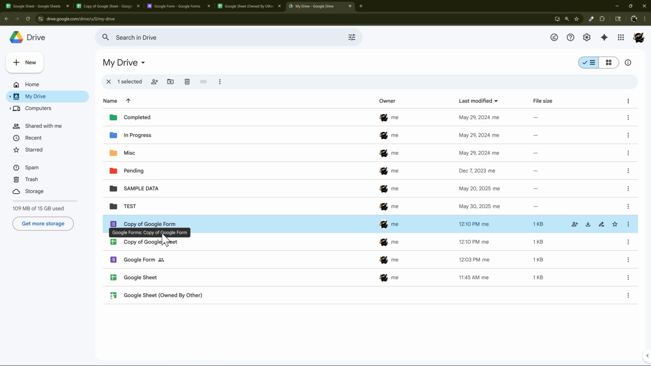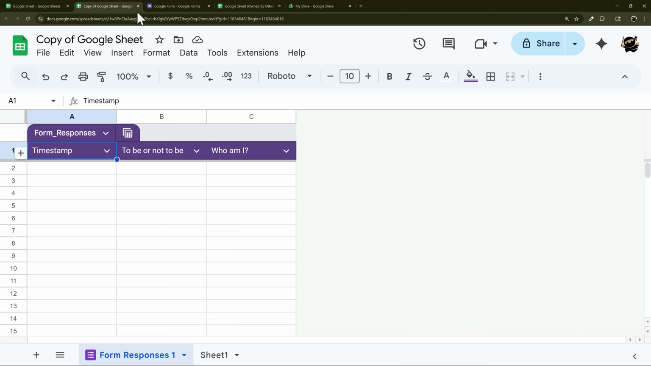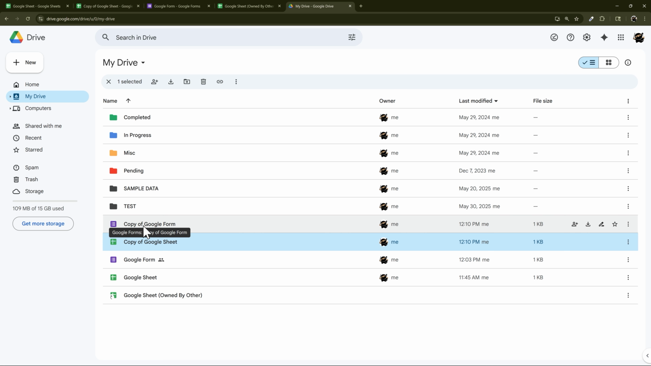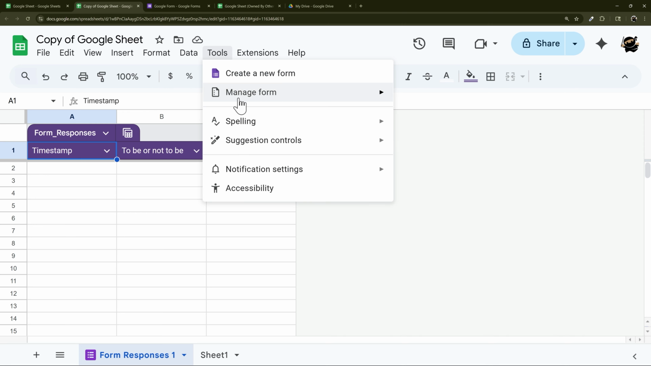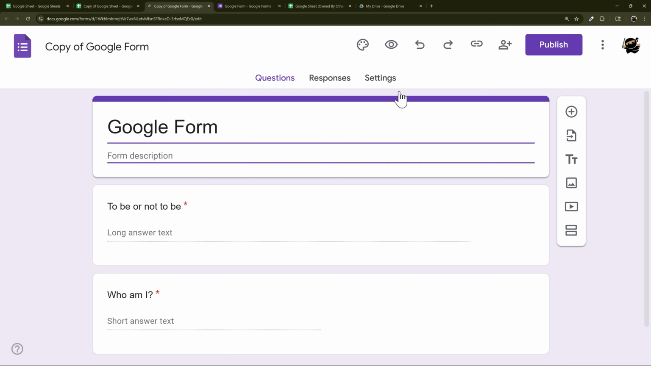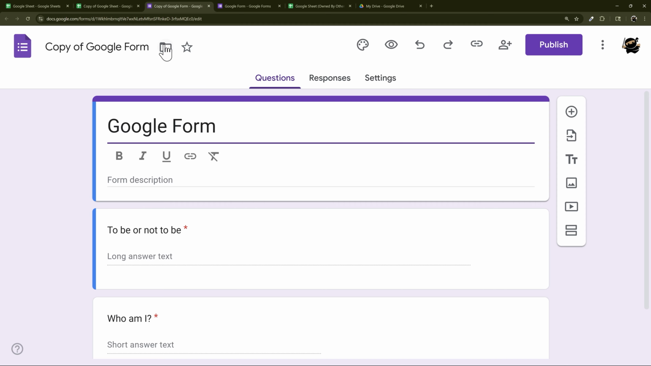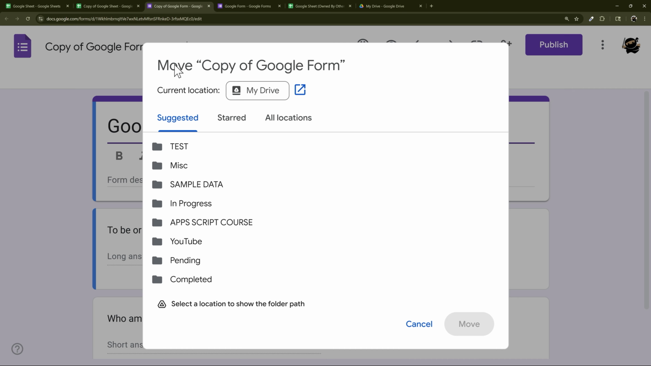Now, one thing you may run into is if your Google Sheet is in a folder, and then you're looking in that folder for the Google Form, usually when it makes the copy of the Google Form, it'll drop it in your main drive. So if you're having trouble finding the Google Form, one thing you can do is in that copy of the Google Sheet, go to Tools and Edit Form. Then you can check Move to Folder, and you can move it to where you need to.